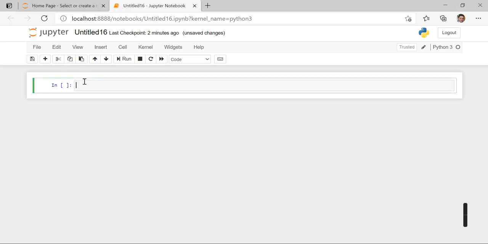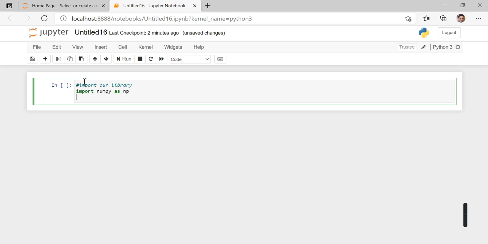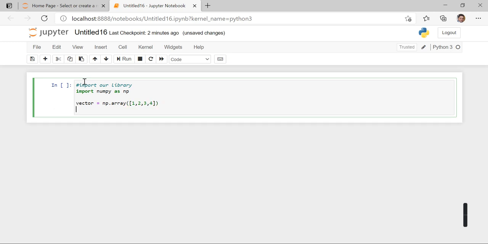What we're going to do is first import our libraries. So import numpy as np. Then we're going to create a row vector. So we're going to say vector equals np.array, and then we're going to create an array: 1, 2, 3, 4.